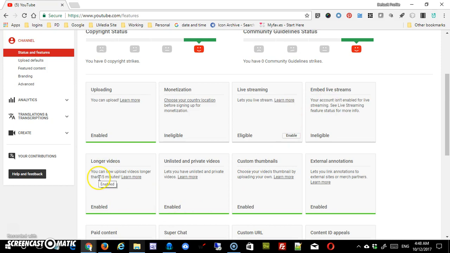Now this one, longer videos. In my case, it's enabled, but you're going to come in and find this is perhaps eligible to start with, and this would allow you to post videos longer than 15 minutes. Now, in most cases, I don't recommend it because your audience more than likely is going to appreciate shorter videos to the point, and you can always do a series of them on a particular topic. But if there was some reason you needed to upload longer videos, you simply go to enable it, and there's a little bit of a process to it.